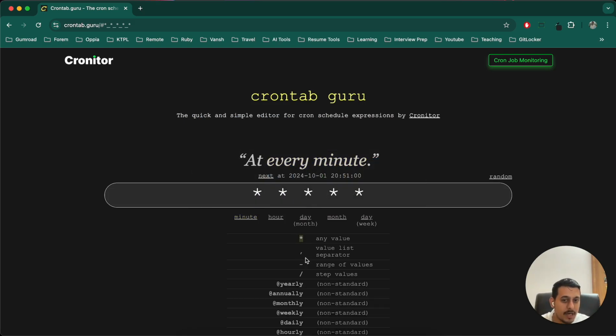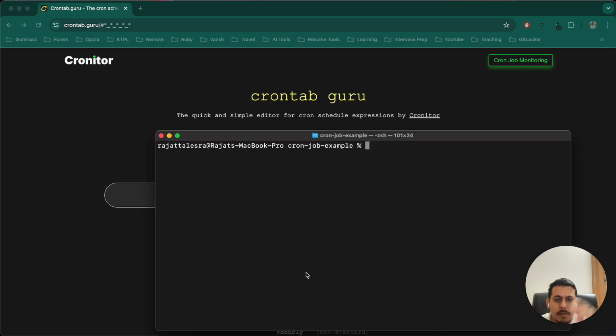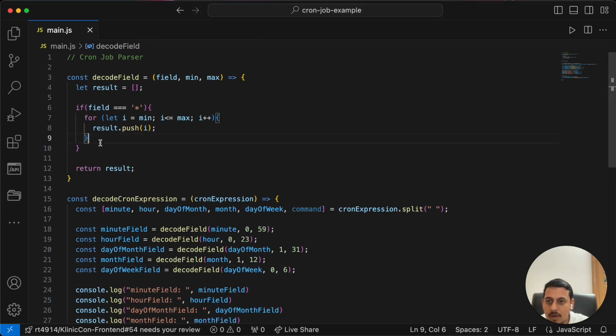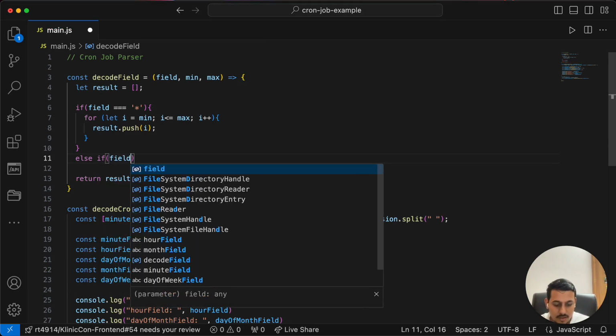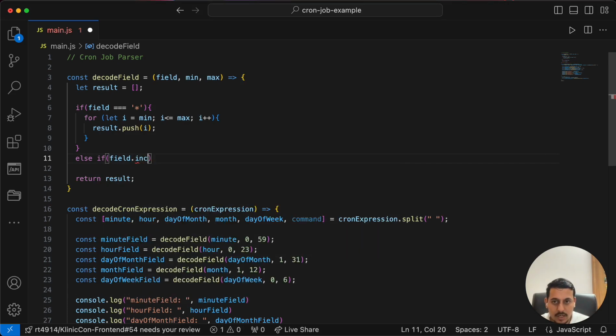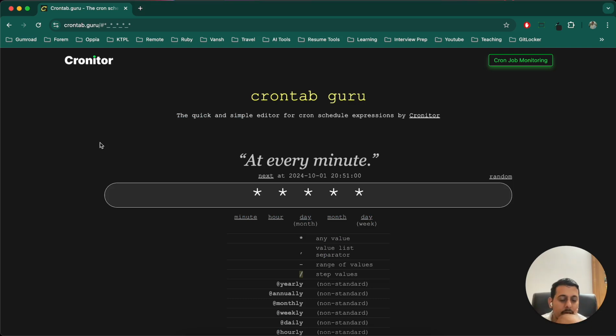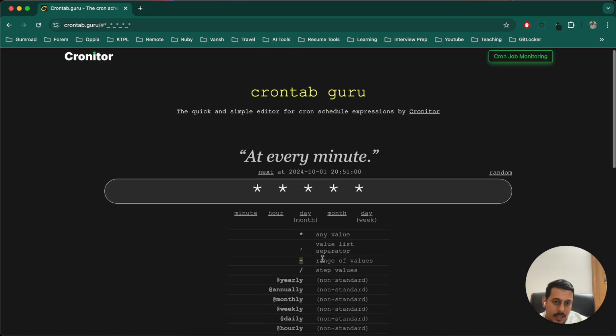Now we need to cover comma, dash, slash, all these things. Which one should I cover next? Maybe let's do comma only. Else if field.includes... Let me think. Should I do dash or should I do comma? Comma is a list of separate values, dash is a range. Dash we will do later because it can come in step values also, I think. Yes, we'll have to check.